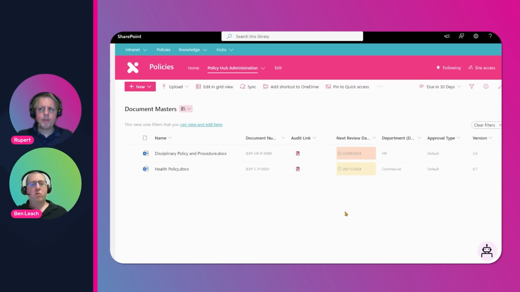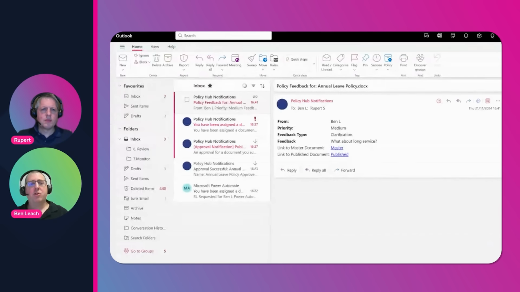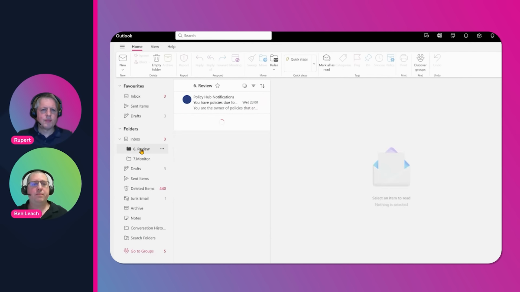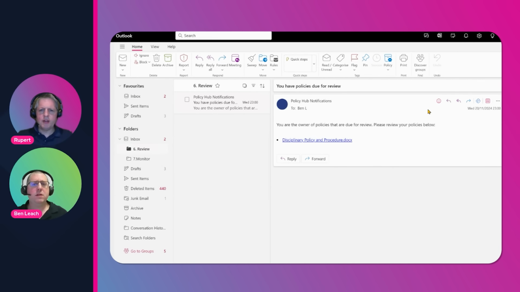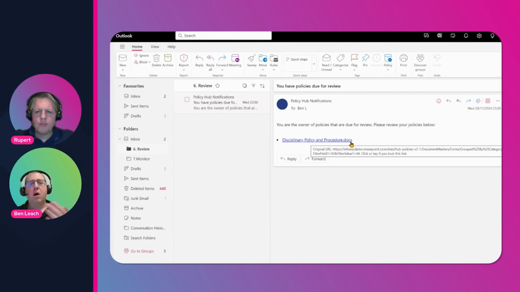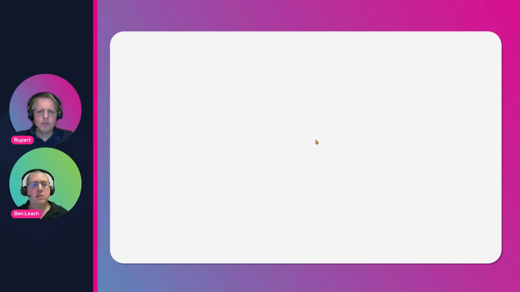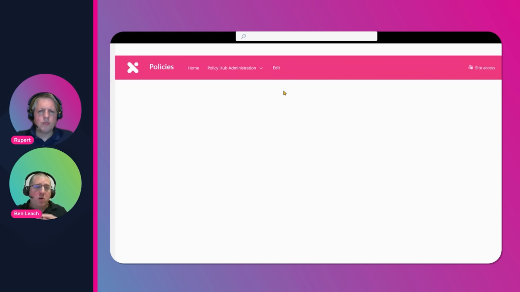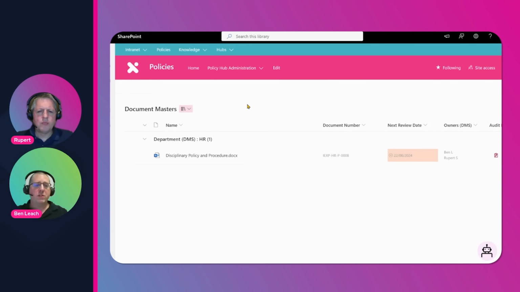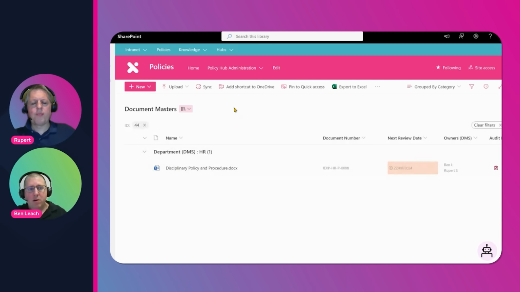But because we're using Power Automate as well, we can start sending out reminders to users as it approaches that date. As an owner of a policy, I've received a nice and clean email that says I've got some policies that are due for review. Here's a list of policies. It's just one in my case. If I was an owner of multiple policies and they were all due, I wouldn't receive multiple emails. I'd receive a single email that gives me a summary list of all of the policies that are due.